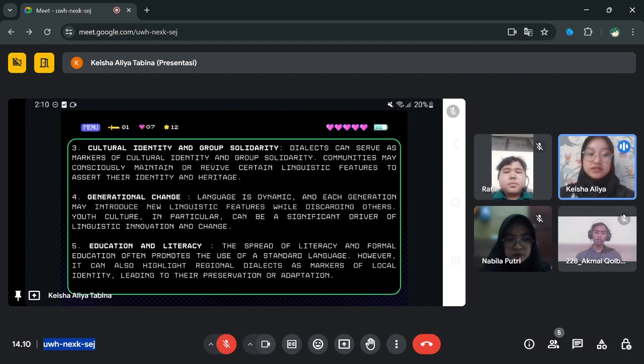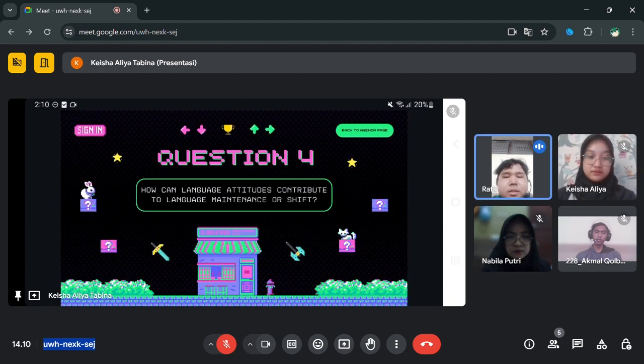And the last one is education and literacy. The spread of literacy and formal education often promotes the use of a standard language. However, it can also highlight regional dialects as markers of local identity, leading to their preservation or adaptation. And the fourth question is, how can language attitudes contribute to language maintenance or shift?